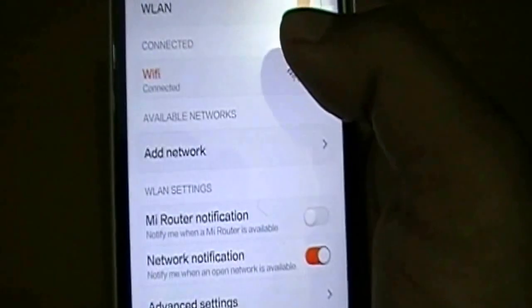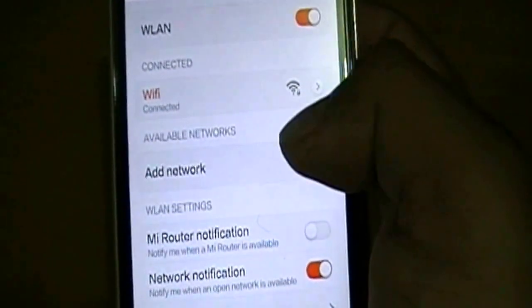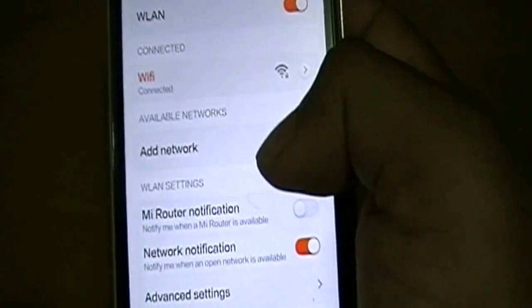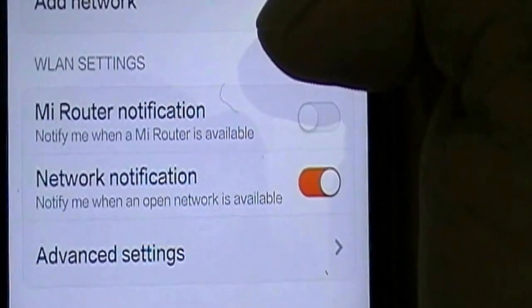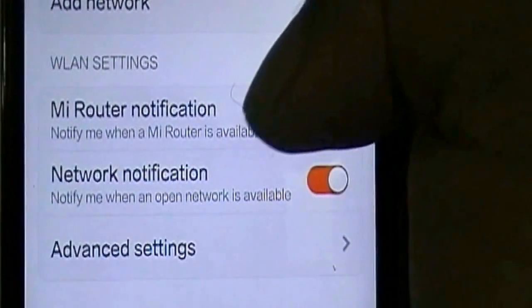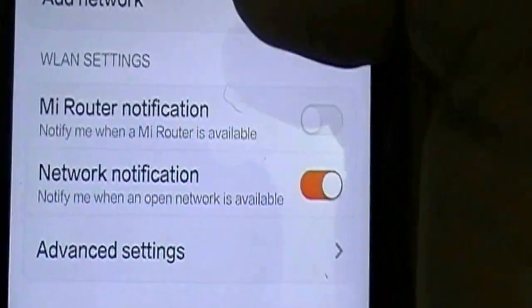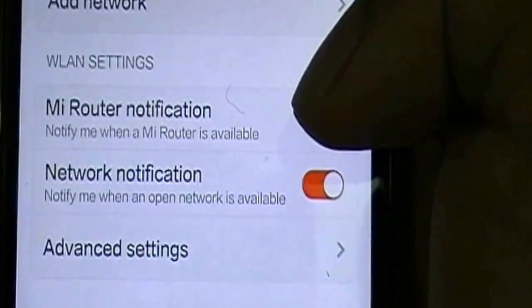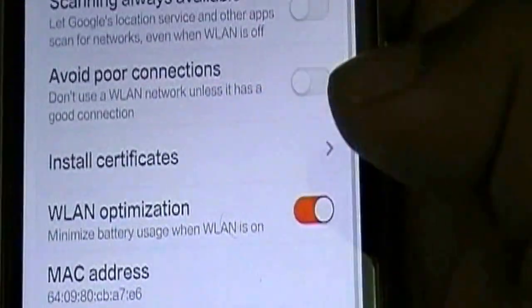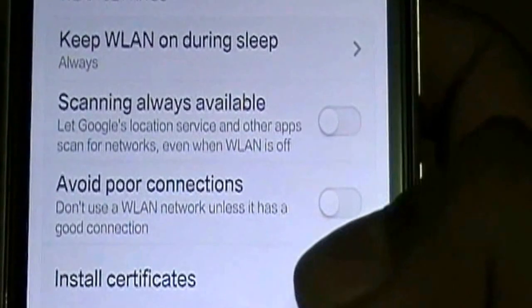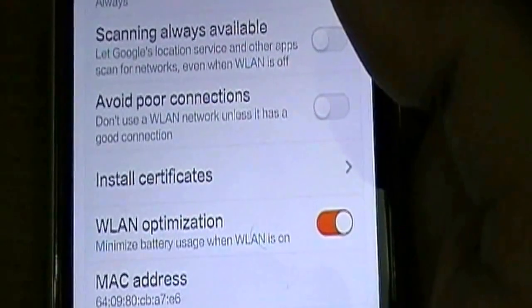Next you move on to wireless LAN, and as you can see I am already connected to Wi-Fi. You can add a network, plus you can also have the phone notify you when a Mi router is available. Also this gives you a network notification when a network is open. And you have your advanced settings. Within the advanced settings you have the option to sleep, allow scanning always, to avoid poor connections, etc. This is all the same as usual.